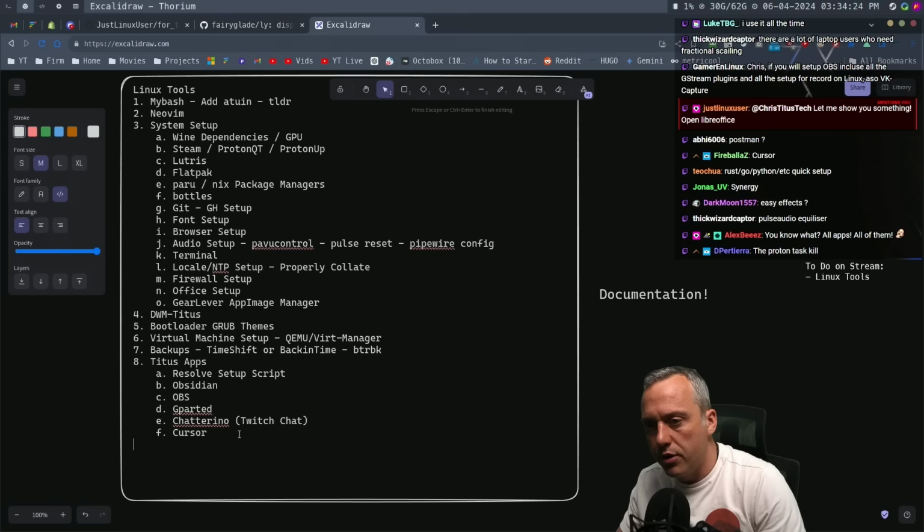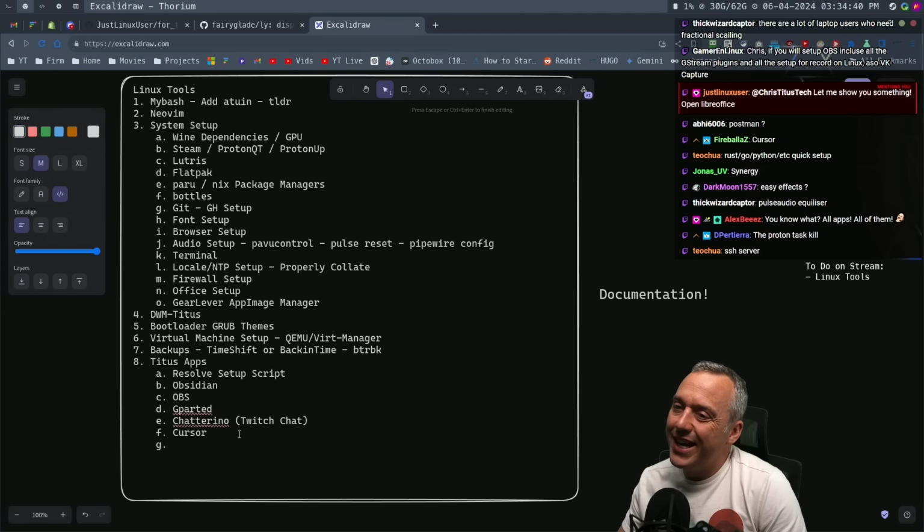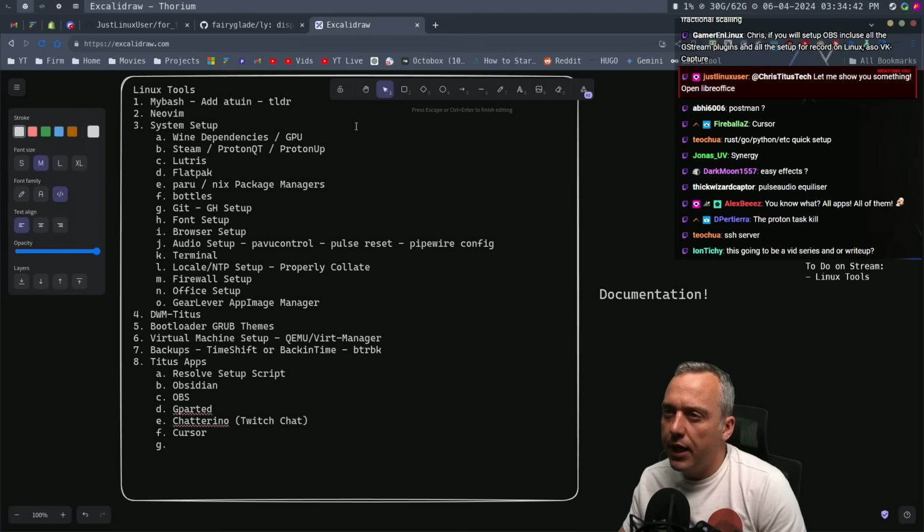Cursor. Yeah, probably do Cursor as well. I still love Cursor. I keep waiting for VS Code to get up to date with it, but Cursor has just been very solid to me. It's been very, very helpful. Proton task kill. I think actually we're going to go with a Proton reset up here. I'm going to add this directly in.